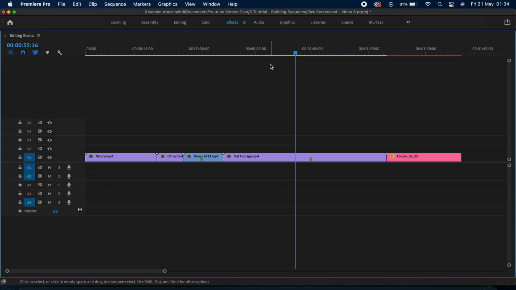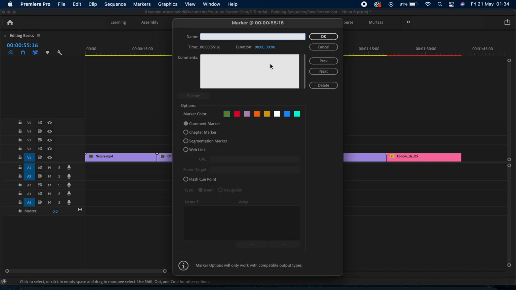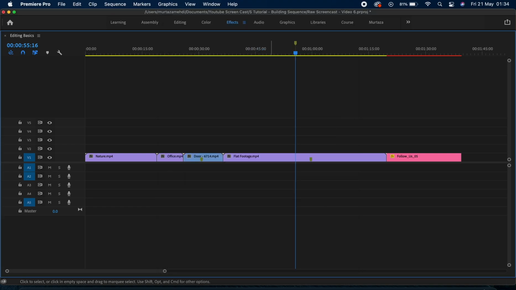I'm just going to press the M key or use this icon here on the left. And if I double press the M key, I can again leave myself a note here, a description of the marker here as well.